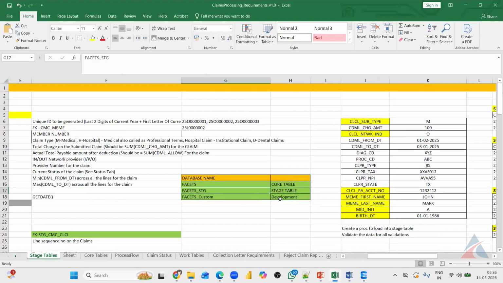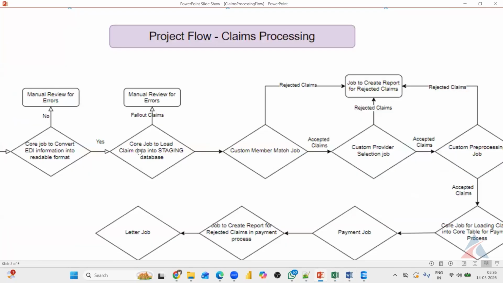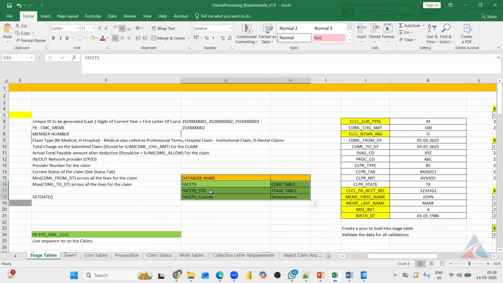This is the database used for the development. So we will create three databases and we will create separate tables as well in those databases. The first procedure we will have is the job to load the claim data into the staging database. The staging database is nothing but this facet stage, so our procedure will load the data into the tables present in this facet stage database. Now, what are all the tables, and where to load the data, that we will talk about.